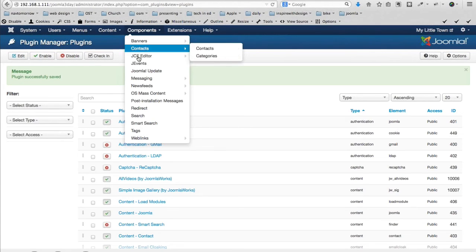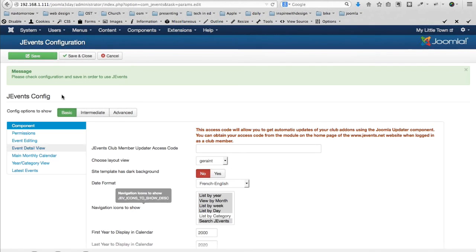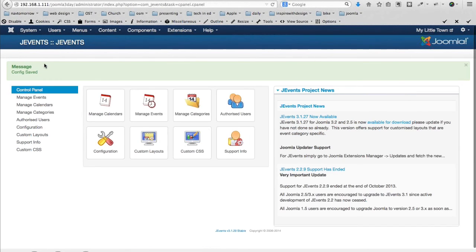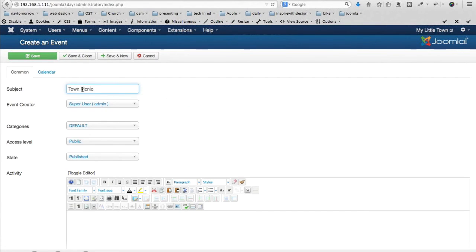Last thing, let's just set up that events calendar real quickly. Click on J Events. The first thing we have to do is make sure we just save our configuration. I'm not going to change anything here. We really don't have time, but I don't need to. I can manage categories, add events, and then show them with a menu. So we'll use the uncategorized category at this point. I'm going to add just a couple of new events. J Events is really, really helpful. We'll call this Town Picnic.